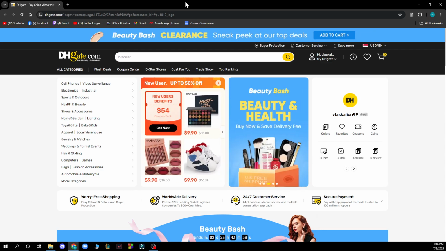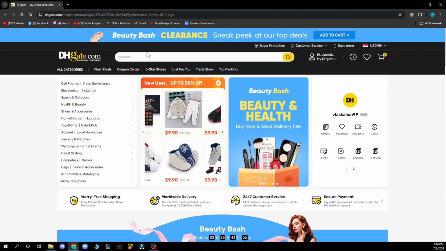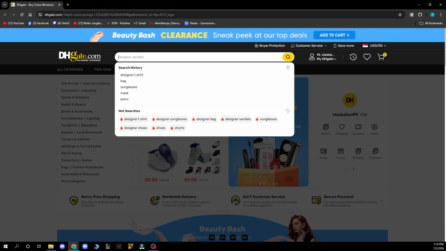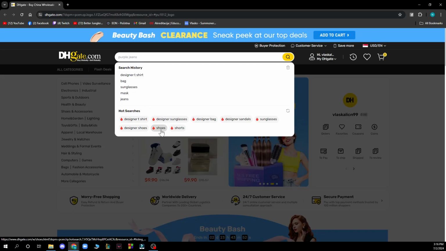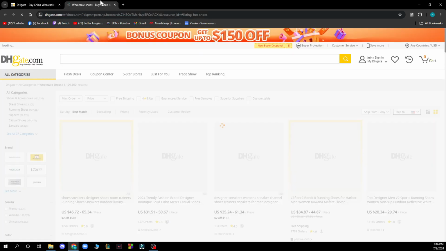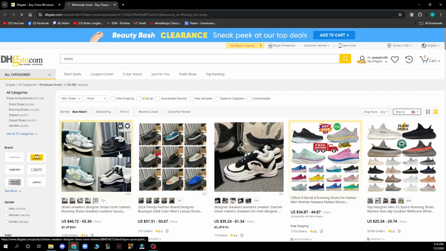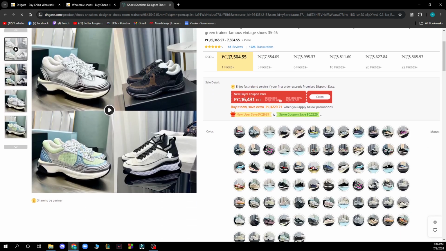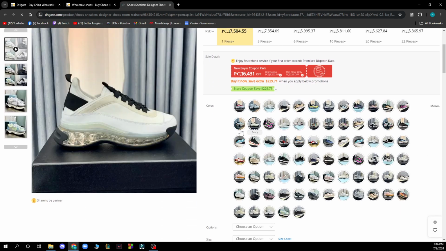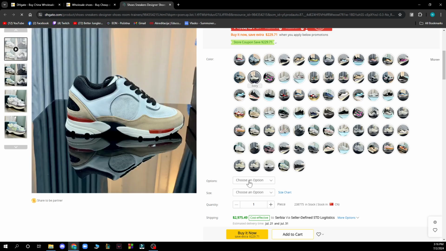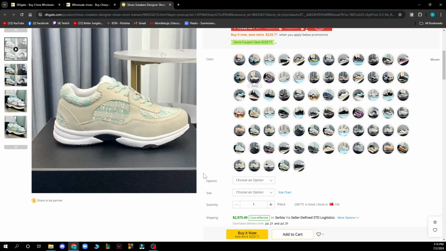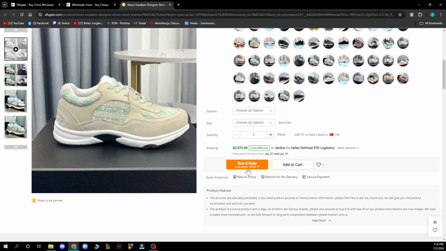First of all, you need to go to the search bar. And here, when you're in the search bar, you can click on some things that you want to probably buy, for instance these shorts, and then you can click on any shoes that you would like, and here you need to change the color. So pick a color and choose an option for the size, and then you just need to click on buy it now.